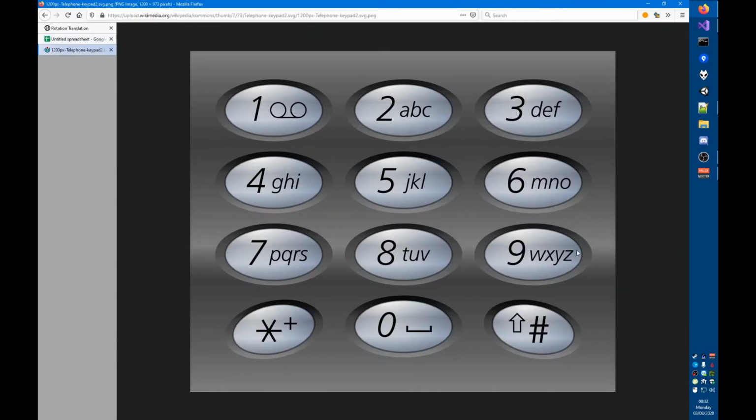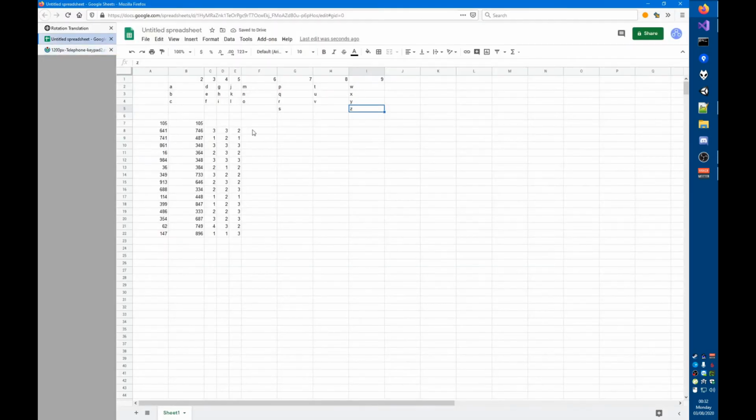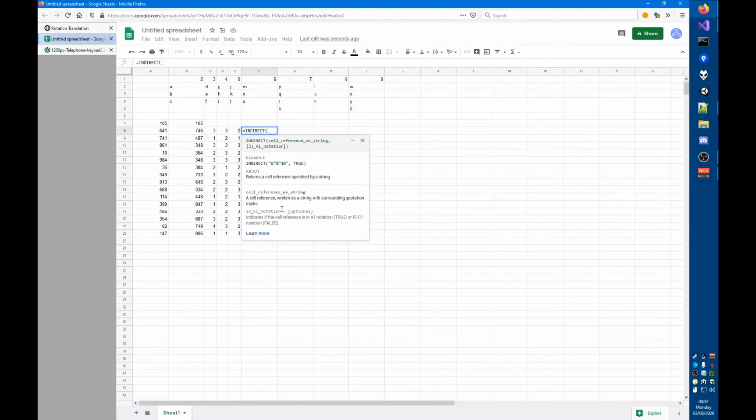That one also has 4 letters. Alright, so here we want to look up the letter in this table. How do we do this? Well, let's see. We want to use the indirect command, and I'm going to use the column row notation, the R1C1. Alright, so which row are we looking at?